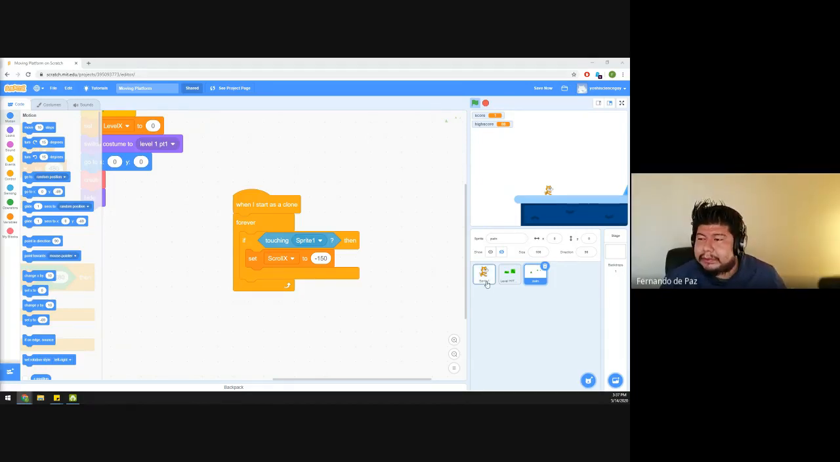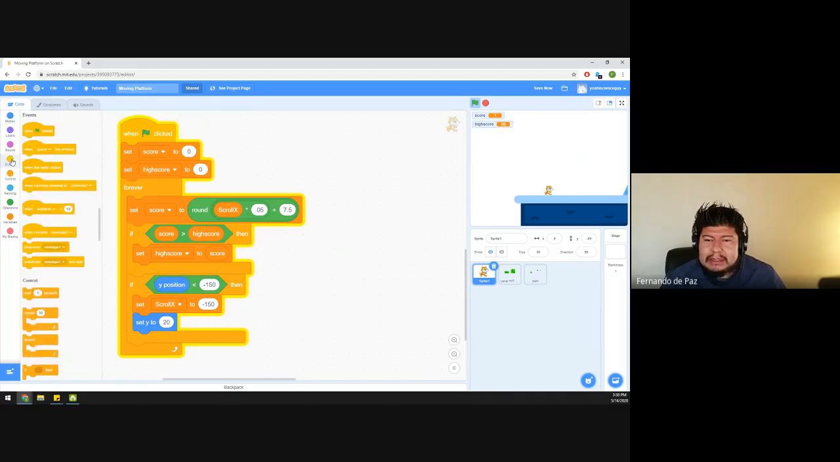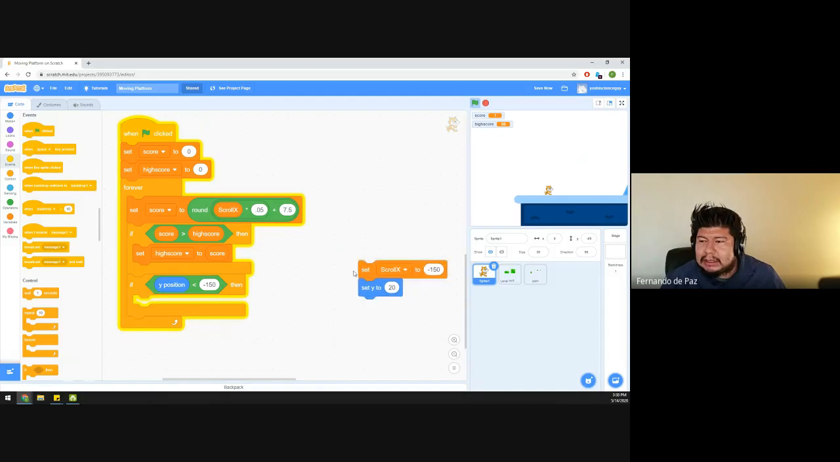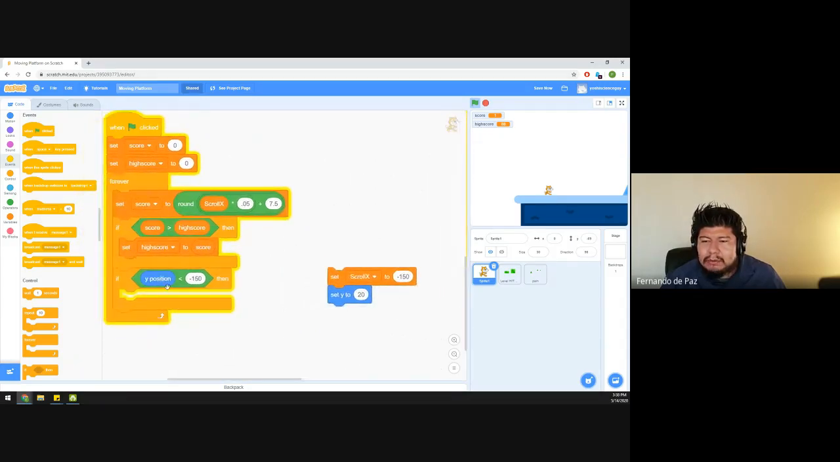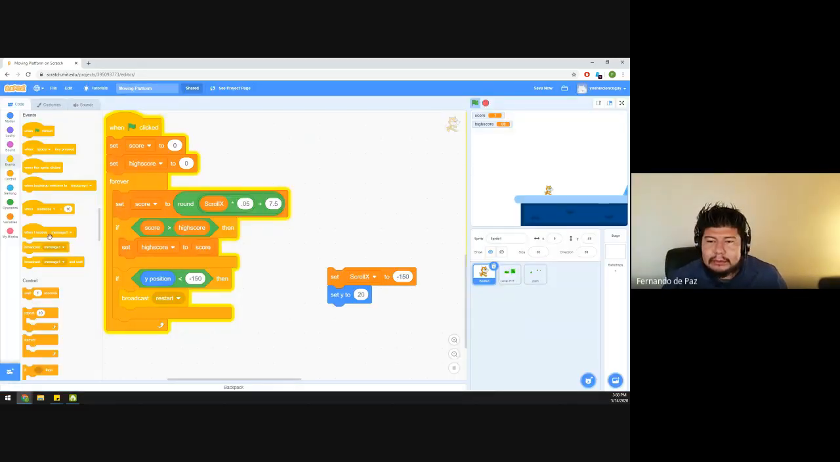Okay, so let's continue with the sprite. Oh, yeah, so this should work. Now what we're going to do is instead of resetting this, we are going to broadcast a reset instead. So let's go to events. And then let's unplug this, the set scroll x to negative 150. And instead, we are going to broadcast. So here we're going to go to broadcast message. And instead of message one, we're going to make a new message, and we're going to call it restart. And you just put the restart up in the two blocks we just pulled out of here. So all we're doing is pulling these two blocks out of there, changing it to broadcast restart, and then it's going to say when I receive restart, it's going to do these two blocks. Okay.